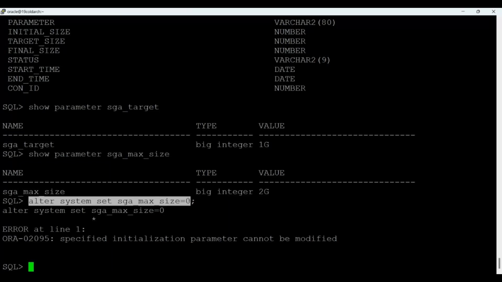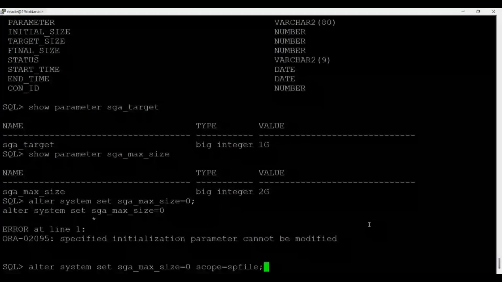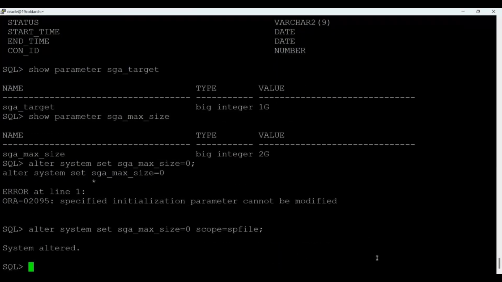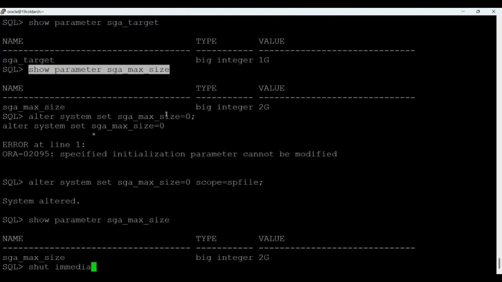If I say scope is equal to SP file, now will it work or will it give an error, guys? Vishwajit, will it work or give an error? Yes. So see that it worked. But if I check, it has now changed. So it means it requires bouncing the database, right?